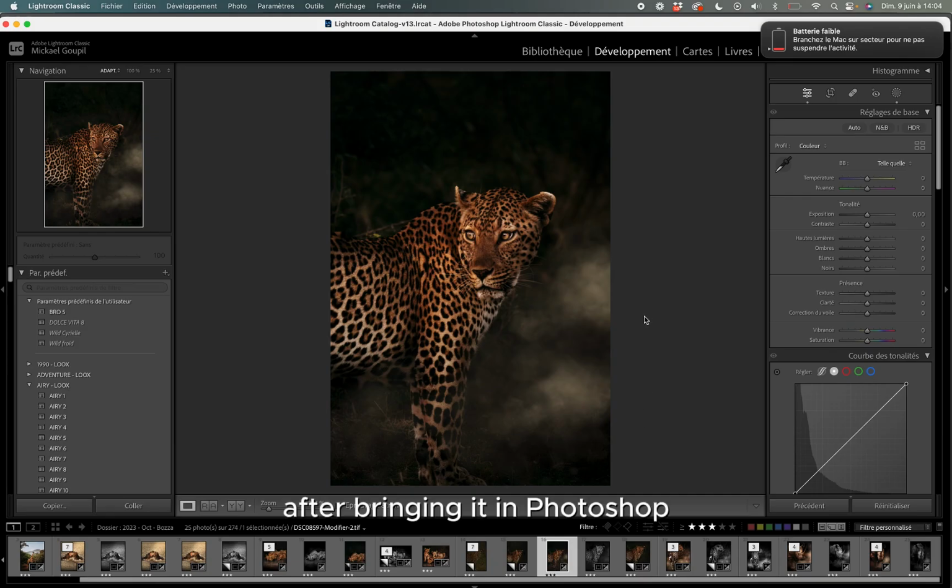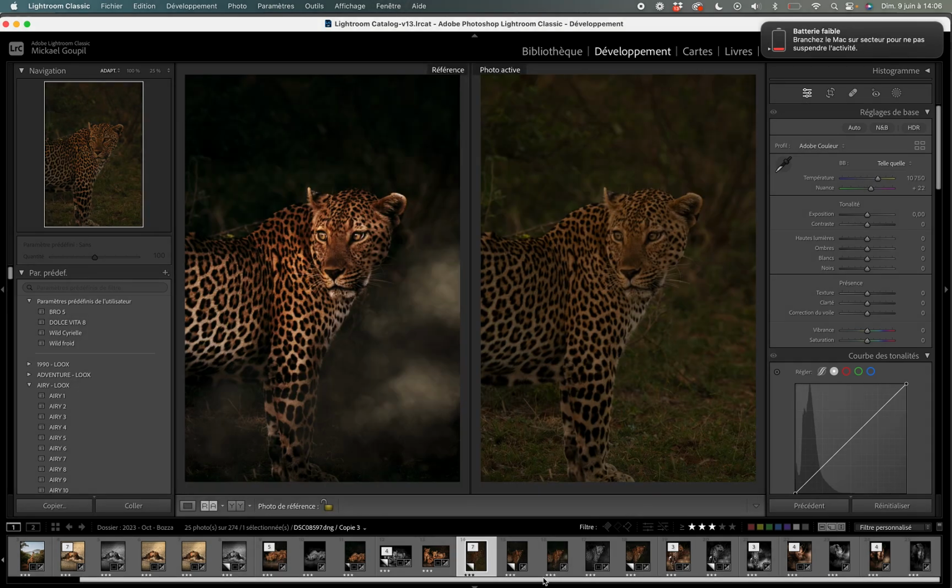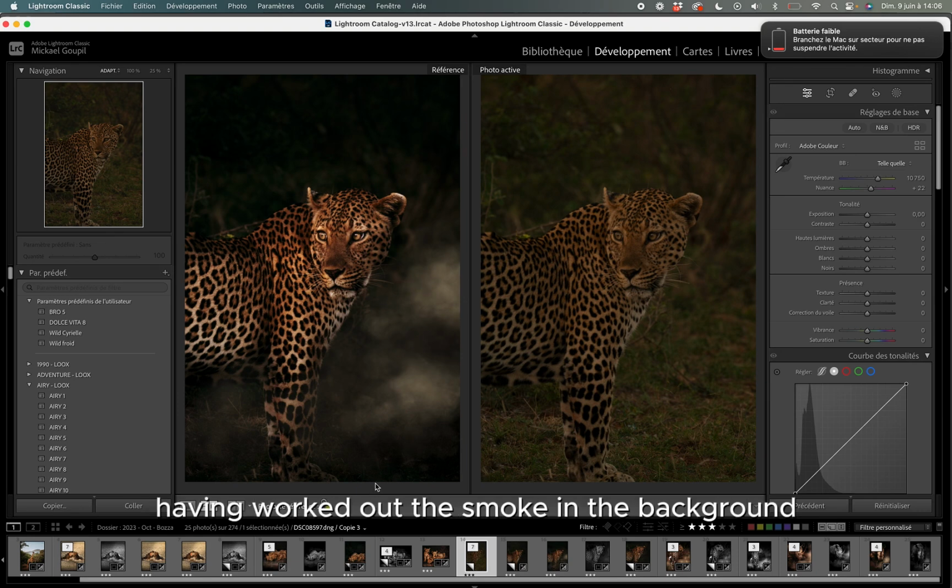After bringing it in Photoshop and working out the different fog that I like to create on the background, this is the end result of what I get, and this is the workflow I'm using for my wildlife photography. So after processing it in Photoshop, this is the end result that I'm getting, having worked out the smoke in the background compared to the initial photo.